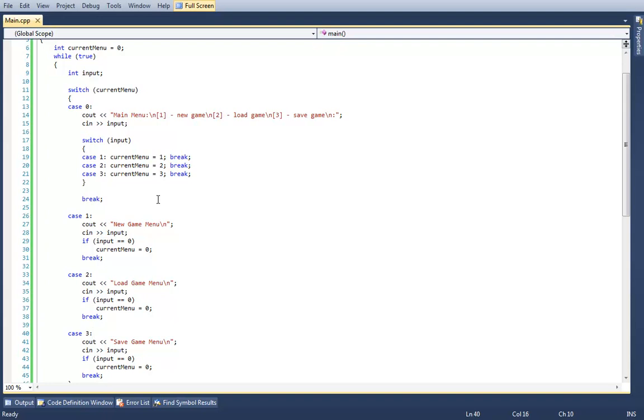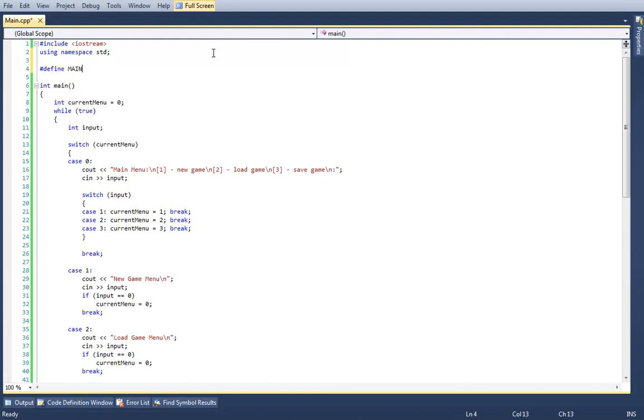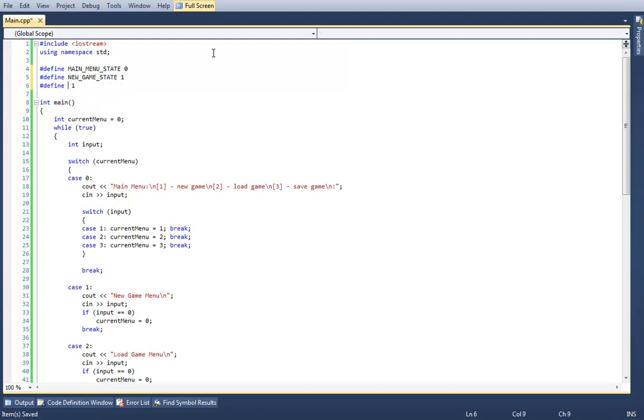So let's go ahead and address problem number 1 first. We can do so with a variety of tools that we've already learned. I can say define main menu state 0, define new game state 1, define load game state 2. Now we could do this. However, I would very, very much discourage the use of defines for constants. A lot of it's just not good.